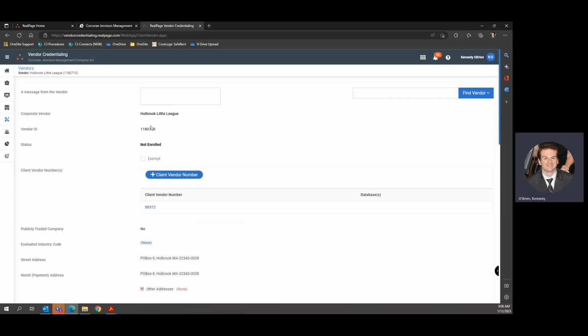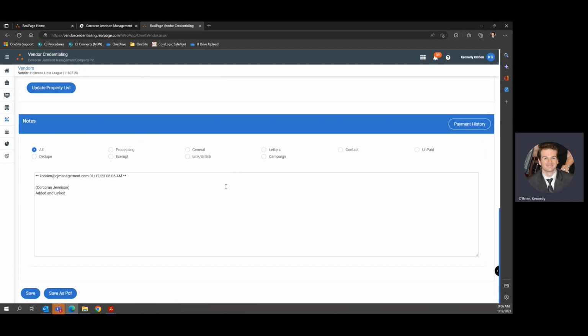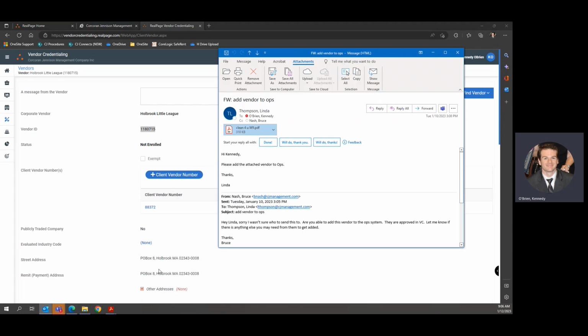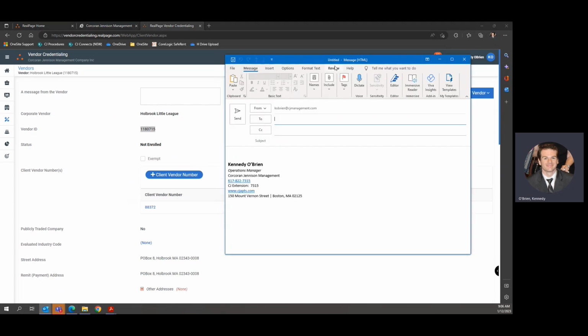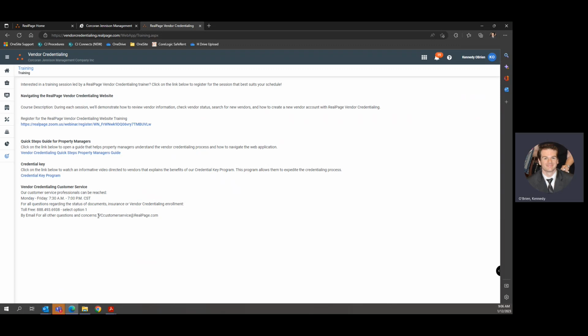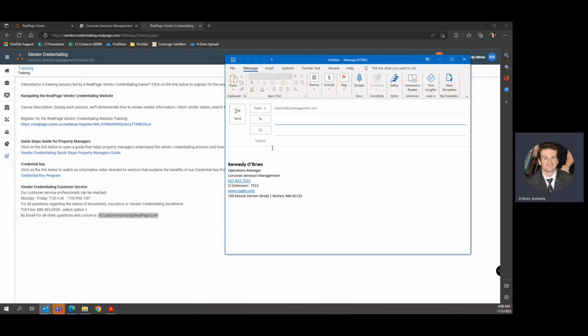Now we want to add the W-9 to this vendor. That's not something that we can do on our own. We need to email this request to RealPage. So to do that, I'm just going to pop open a new email. And if you remember, we can get in touch with RealPage by going here, right? So I'm going to copy that. Use Control-C to copy. I'm going to paste that into our to line, and I'm just going to request: attach W-9 to vendor Holbrook Little League.